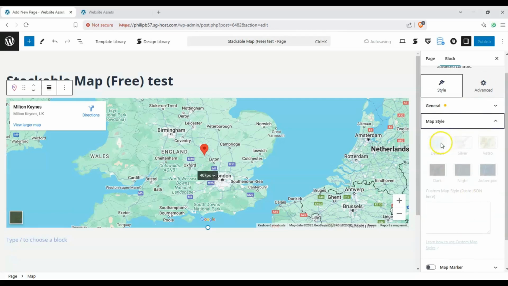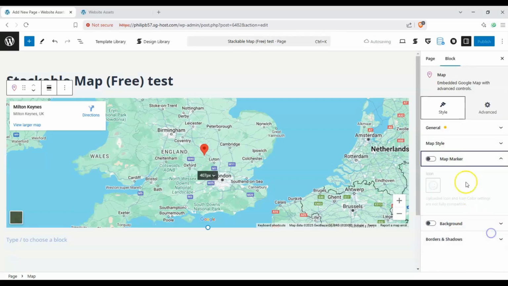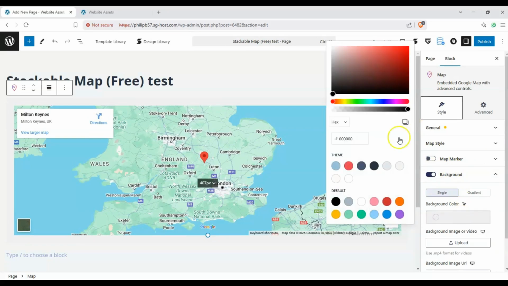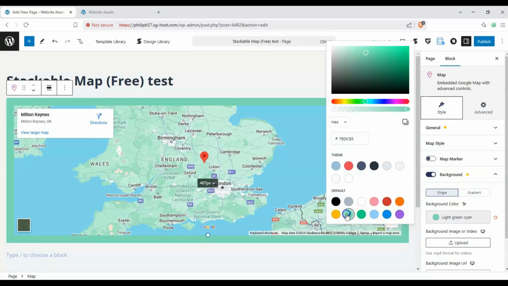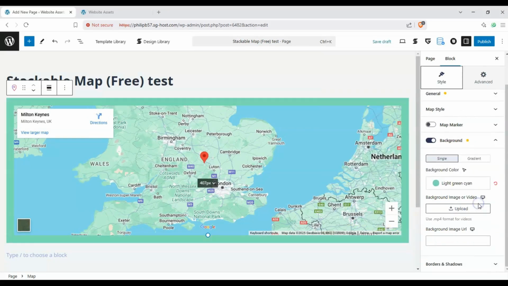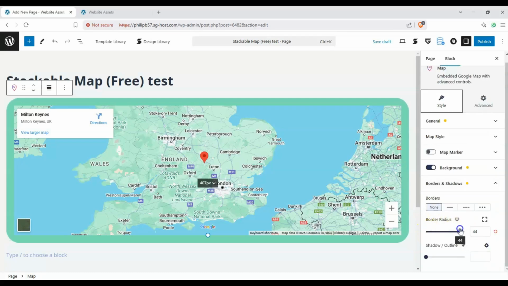And we have map style, which are unfortunately grayed out as well. We can also change the map marker, which is this, or other things we add. But unfortunately, it is disabled. I'm currently clicking on this, and it's not opening up. We can add a background to this. Let's go with green. Yeah, that's fine. And we can use an image or a video for that. And we can also change the border radius for this.